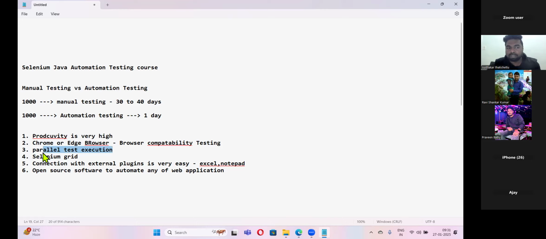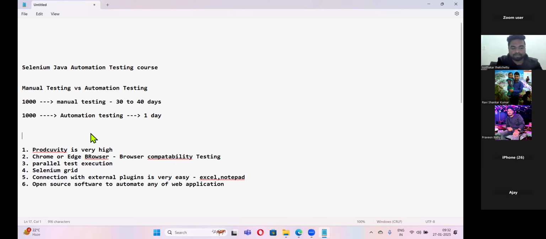Parallel test execution: scripts will be executed among multiple tabs. With Selenium Grid, test execution can be distributed among multiple systems. Connecting with external files and plugins is very easy, like Excel and Notepad. If you want to read input data, or write data into an Excel or Notepad, it is very easy in Selenium Java. And it is open source software, a freeware. So these are the advantages of Selenium. These are the main features. There are many features, but these are the main ones when compared to other software.